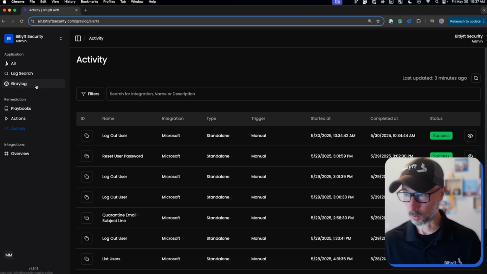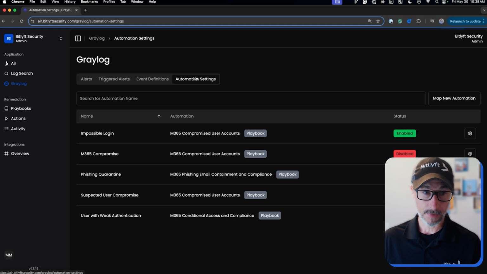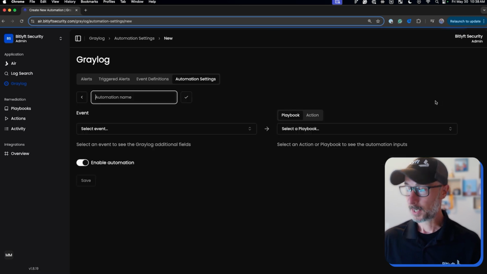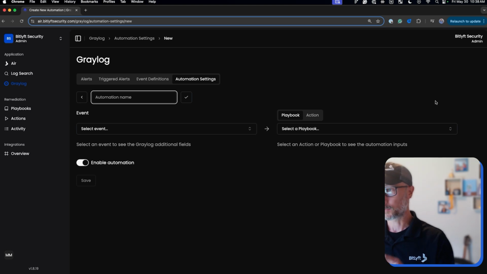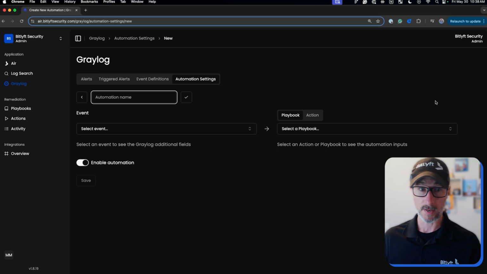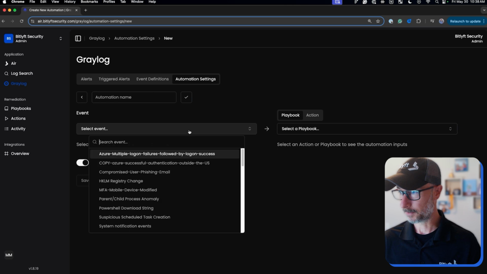So let's go back to our Graylog dashboard, click the automation settings tab, and we're wanting to map a new event. So we go ahead and click the map new automation button. And on this screen, you can see that this is profoundly more simple than the other automated incident response platforms you may have worked with in the past. The only thing we require from you is to name the automation, select the event definition you want to map to automation, and then select the automation that you want to have occur when that event triggers.